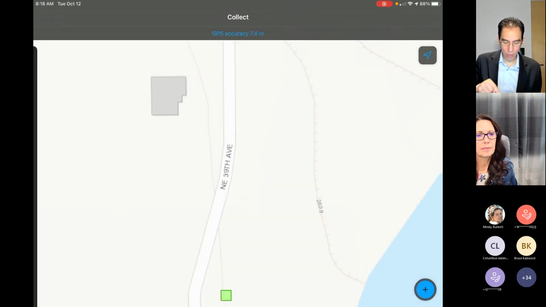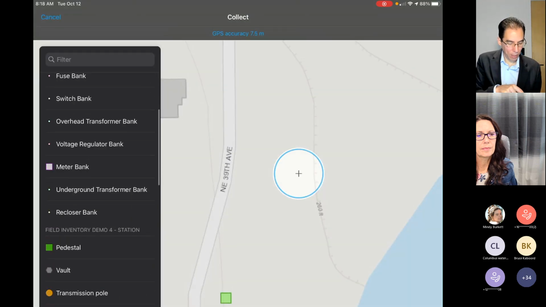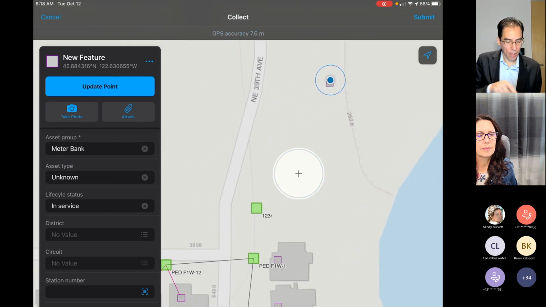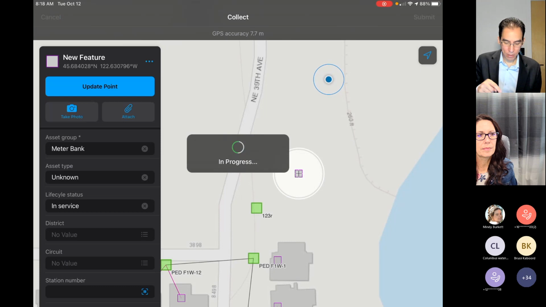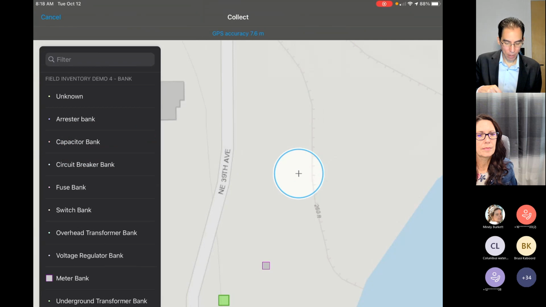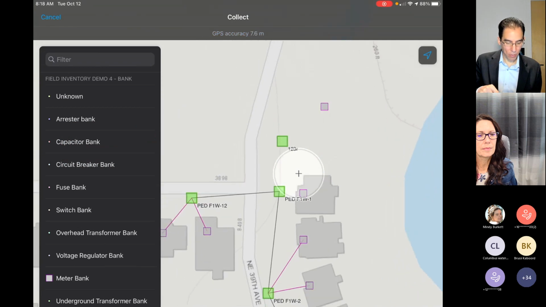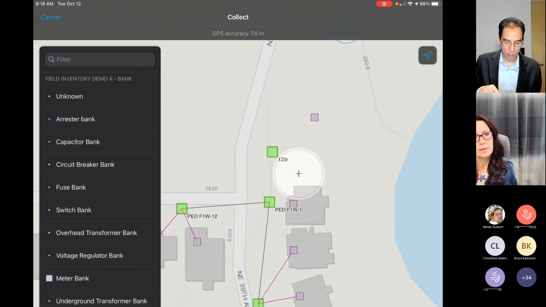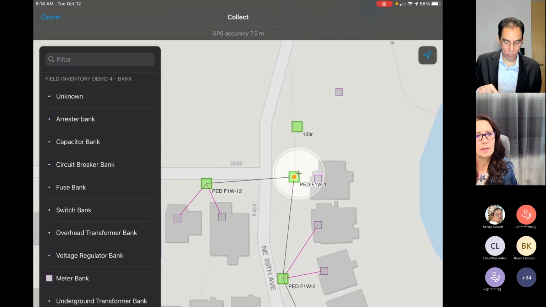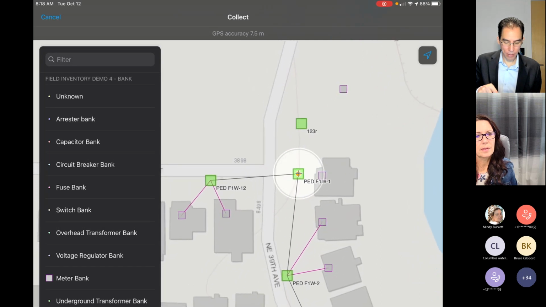So let's do another item here. This time I'm going to do a meter. I'm going to put that out over here, and update point again and submit. There are no construction units on it, so we don't need to do that step. Now I can put in my wires. This time I'm going to take the crosshairs and snap. If you can see me moving toward that pedestal, it highlights it with that little orange dot. That means it's going to snap to that particular location.